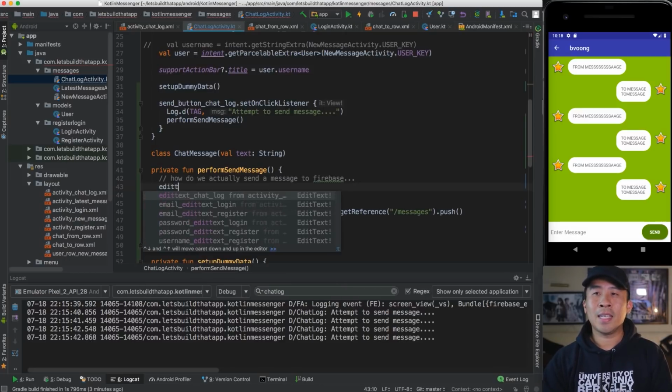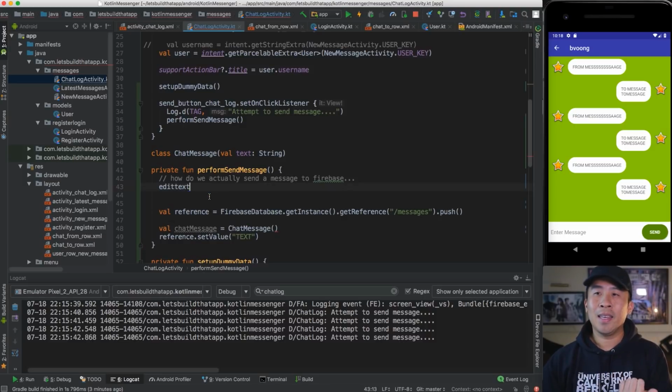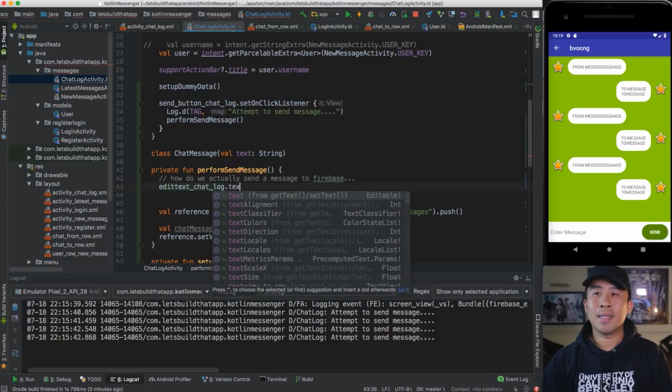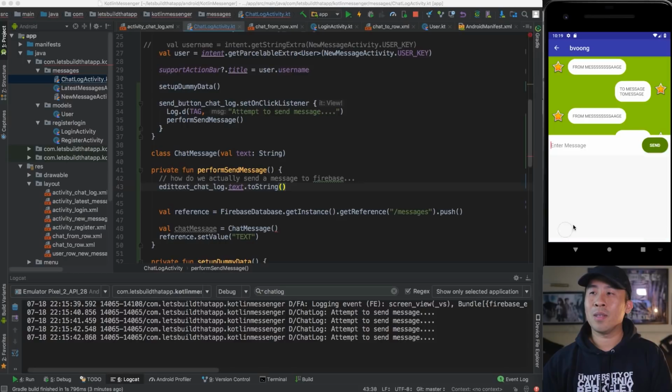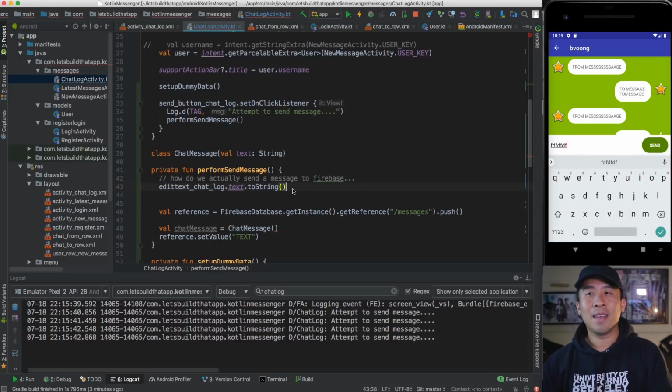So hopefully I can get access to it. I already have an ID called edit text chat log, and we'll just click on that. And over here we can say text like so, and then toString to actually get the text out of here. So if you tap on here, the toString will actually give you that message. All right, so that's pretty good, and we'll say text equals all of that. And what we can do now is grab this text and just put it in there.